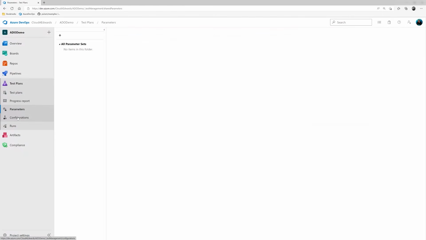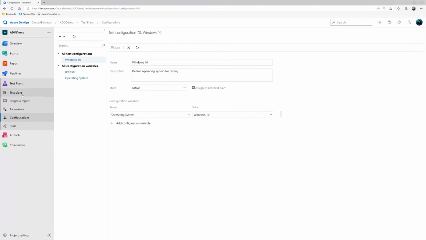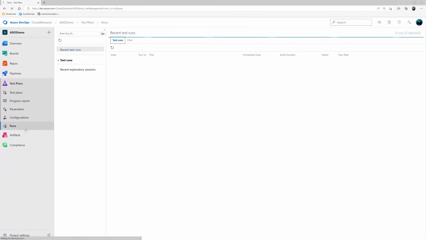I don't have any configured in this, but we would need to go through our configurations and add a bunch of that in. So if you're looking to test against maybe a specific browser or an operating system, you can add those in here. And then we can see all the test runs in a list that we could export, share, and see the history of all of our test runs.